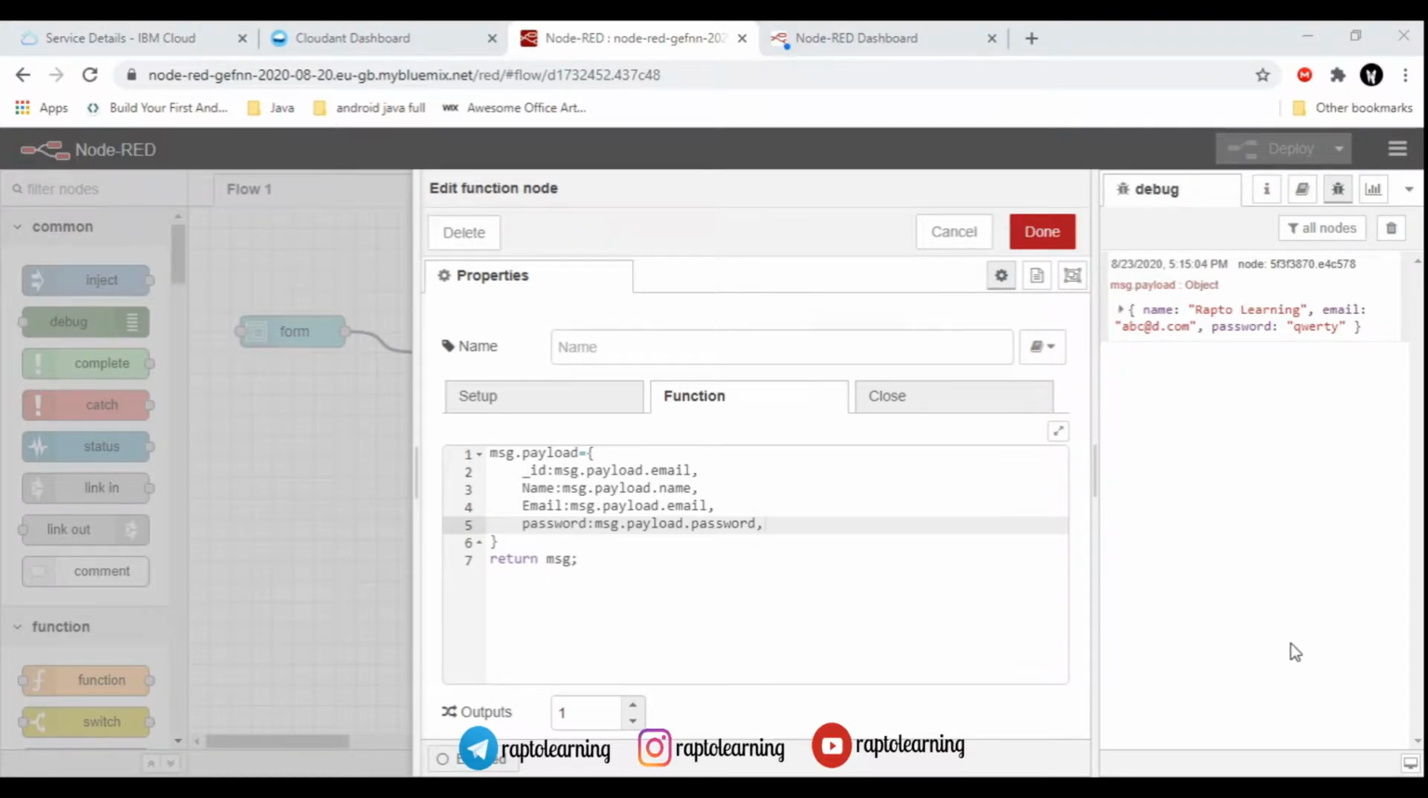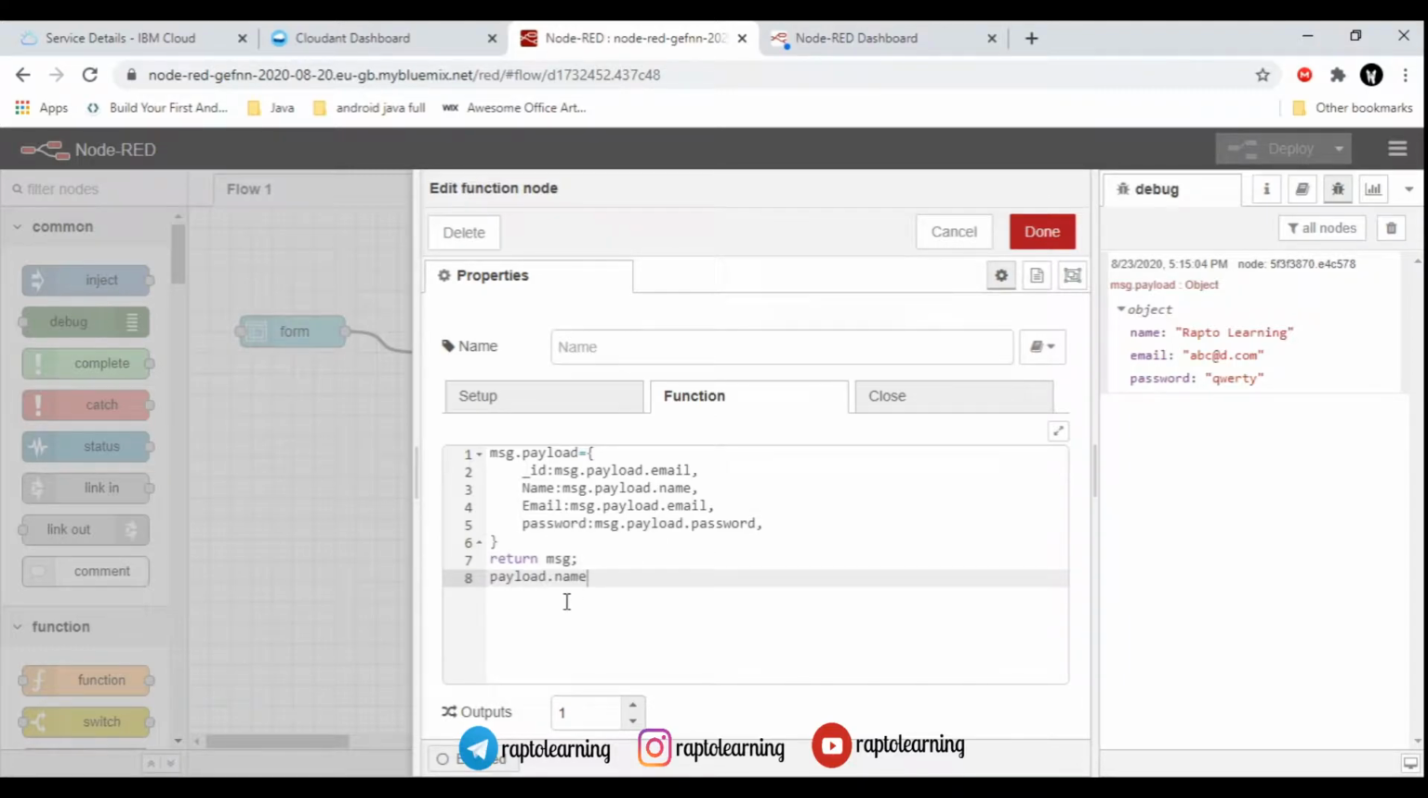So this is how the basic function looks like, and make sure to type it as I have mentioned, because if anything goes wrong then your Node-RED will not perform very well. So make sure that you have your name, email and password in the debug column. Only then you will be able to store it in your database.